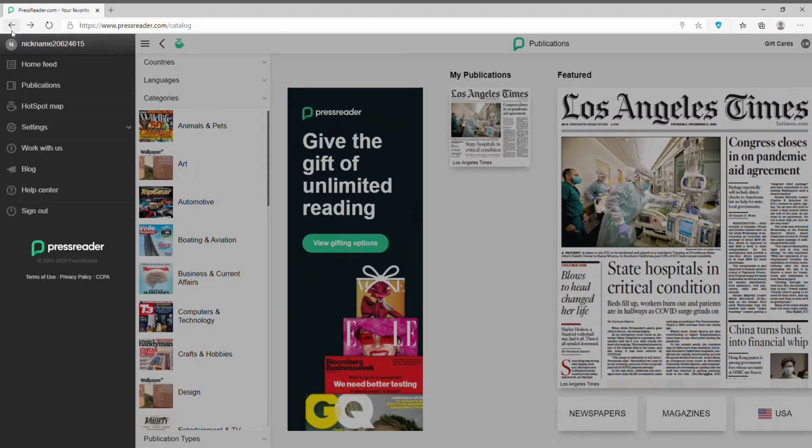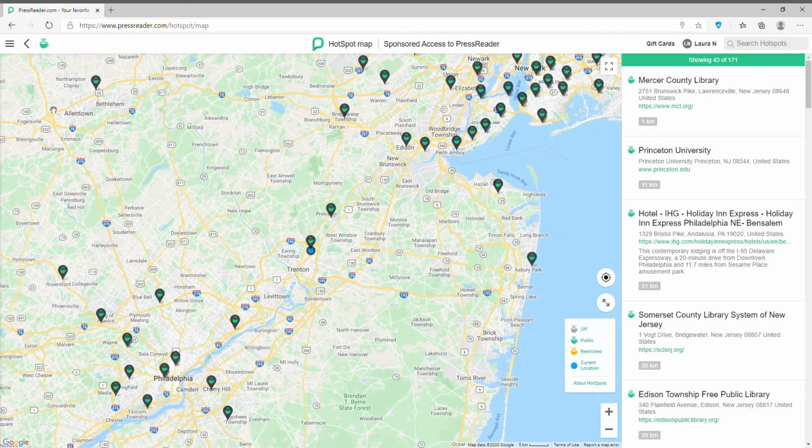Okay. Also in the hamburger menu is the hotspot map, which shows you where you're viewing from. These hotspots also will give you a list of different places where you can log into PressReader.